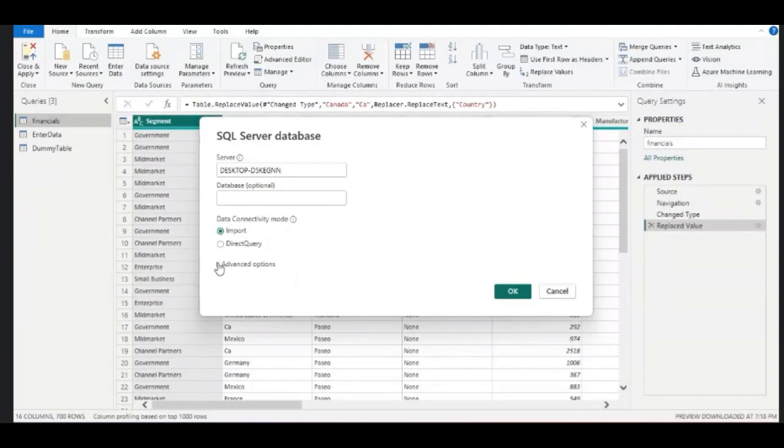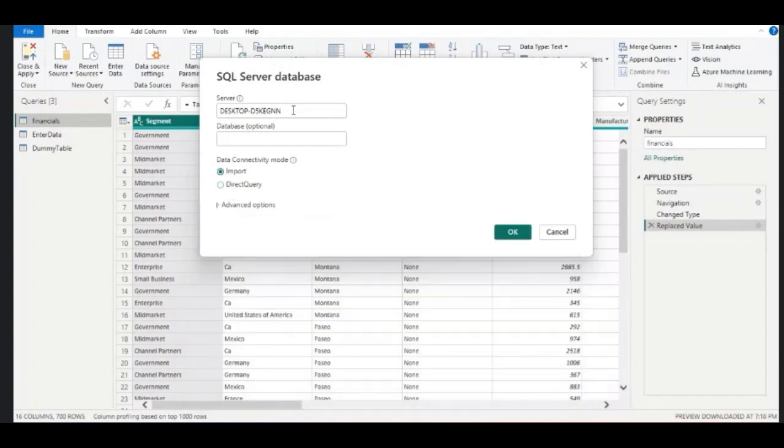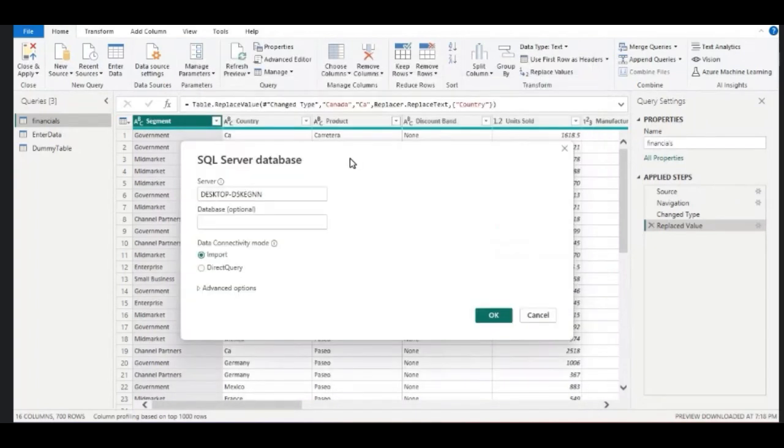Then what is this advanced option? I will show you later. Here you can write SQL queries and you can import the data. This is the connection between SQL Server and Power BI. This I will explain later. So for now, I'm connecting the SQL Server and getting some tables. So this is the name of my SQL Server.